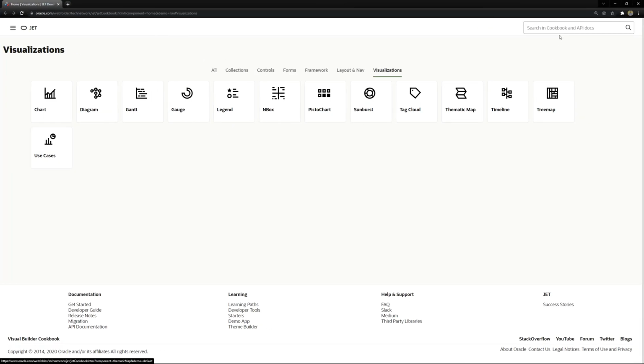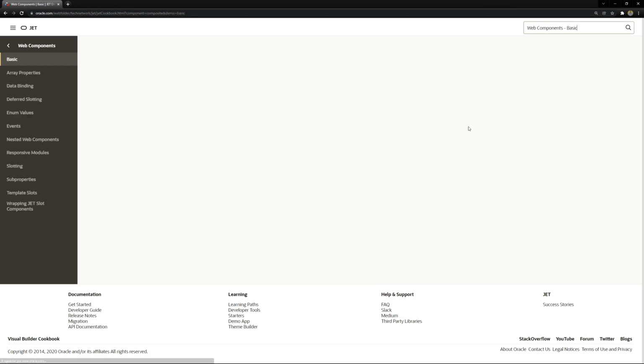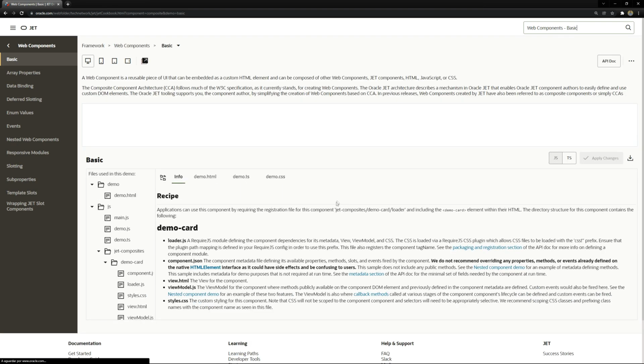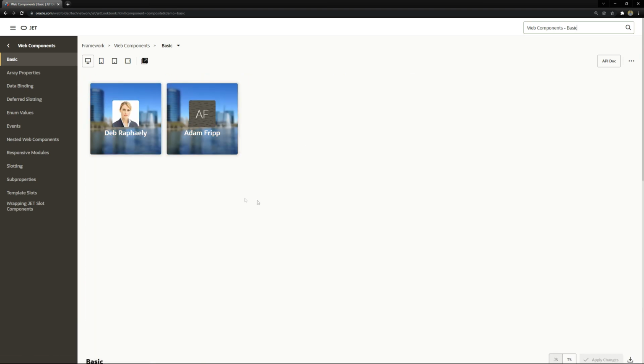You can learn about that in the Oracle JET cookbook by looking for web components. Let's open a basic one here. Just a quick review, then we need to change the modules and the names and the router so we can navigate to a new page.